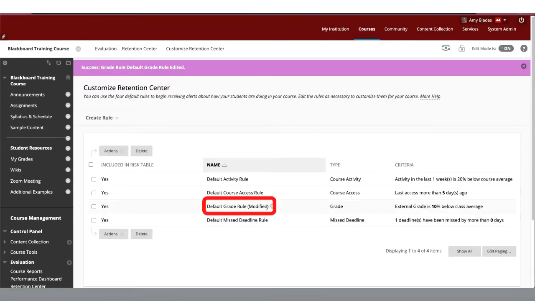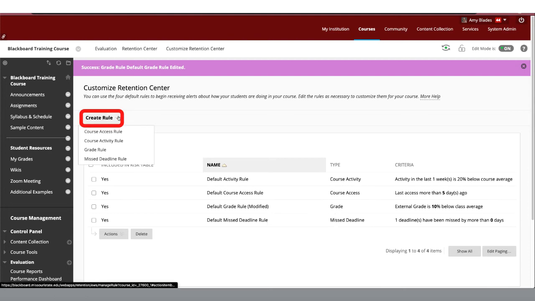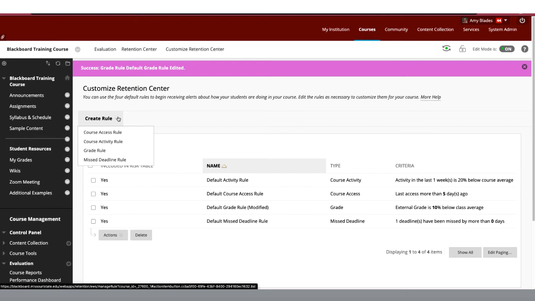Here we can see that our default rule has been modified. We can also create custom rules by hovering over the Create Rule menu and choosing the desired rule type: Course Access Rule, Course Activity Rule, Grade Rule, or Missed Deadline Rule. Each rule type has its own set of rule criteria.